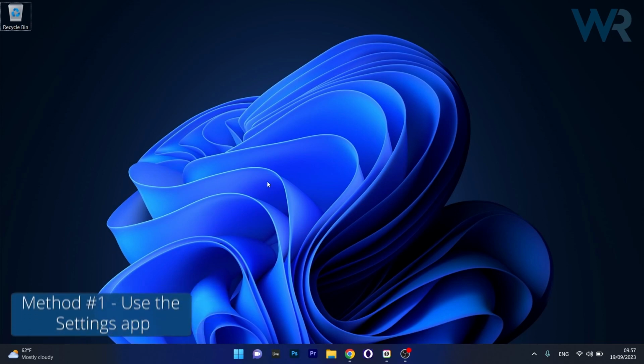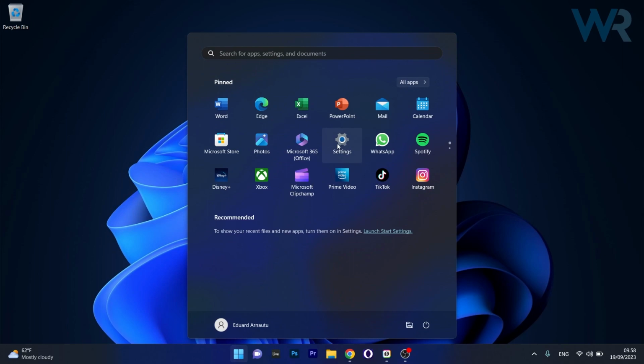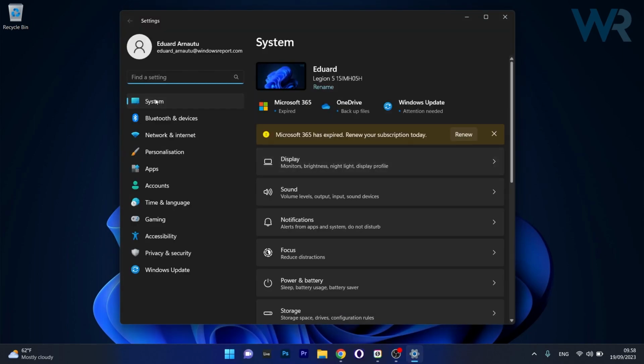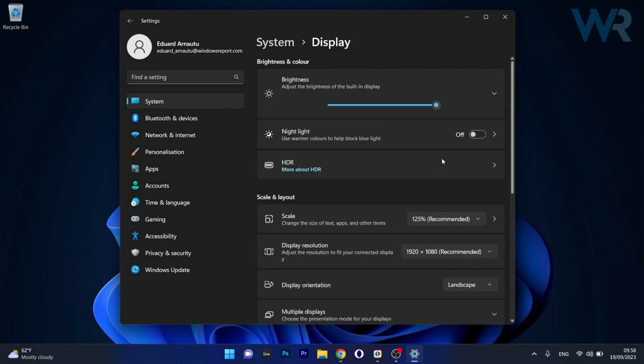So the first method that you should always take in consideration is to use the Settings app. To do this, press the Windows button, then select Settings, and afterwards click on System on the left pane, and then on the right side click on the Display category. Now in here under Scale and Layout, you have an option that's simply called Scale. So click on the drop-down menu, and from here on you can choose some fixed values.